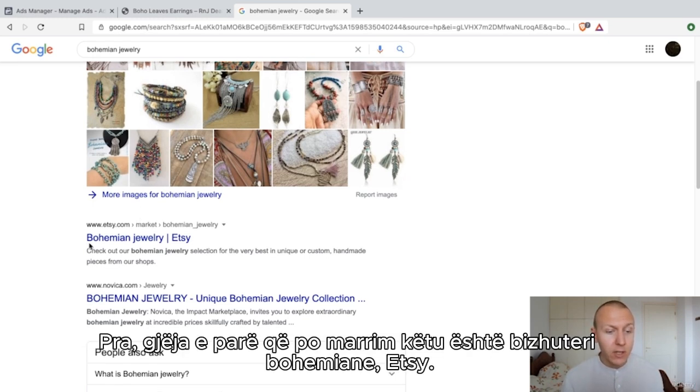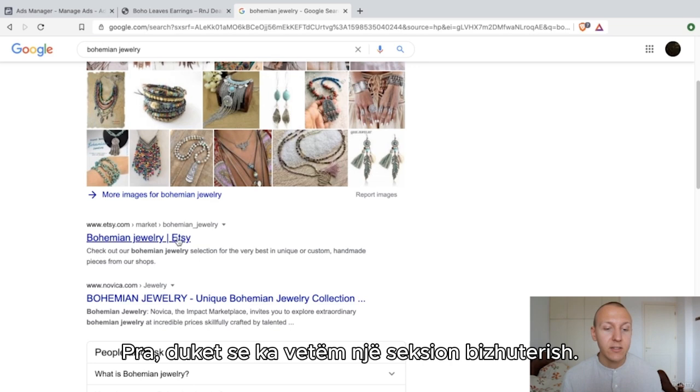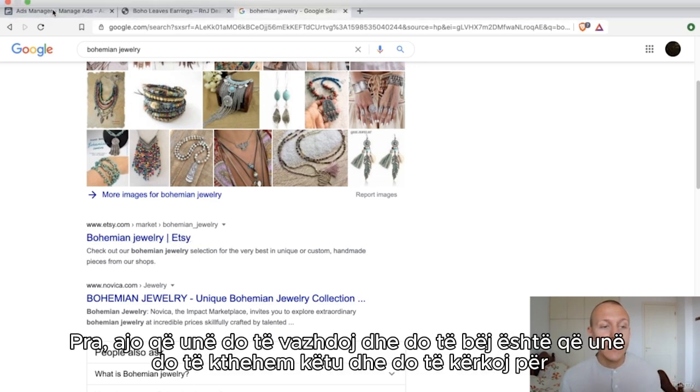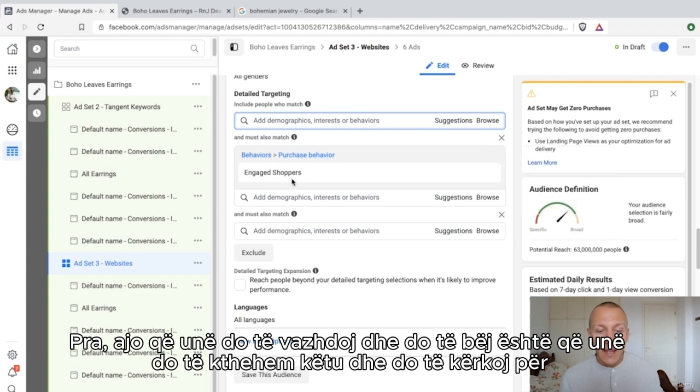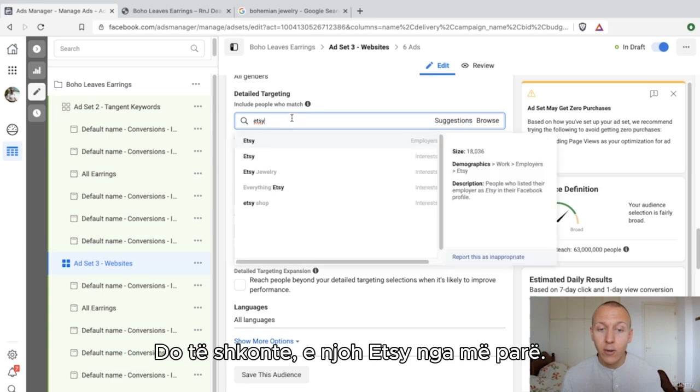So the first thing we're getting here is bohemian jewelry, Etsy. Okay, this is interesting. So Etsy seems to have a jewelry section. So what I'm going to do is move back here and search for Etsy. Here we go. I know Etsy from before.